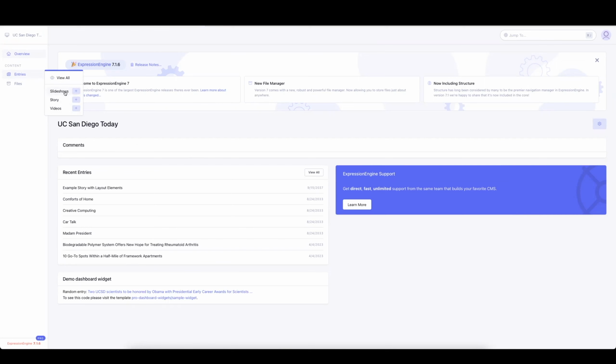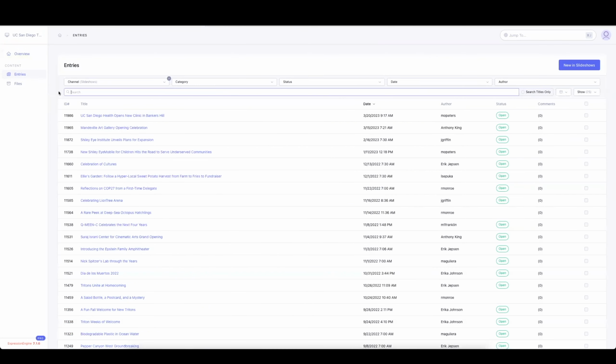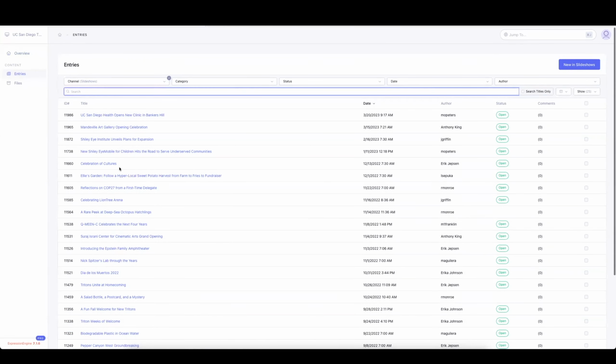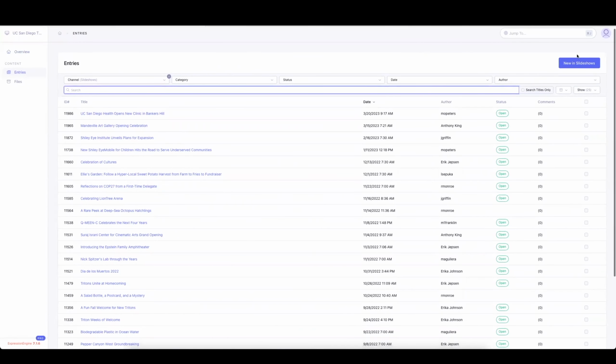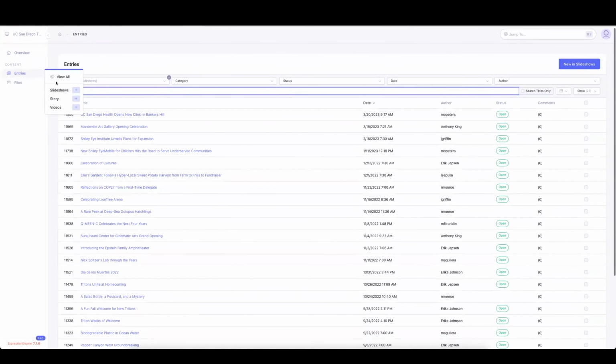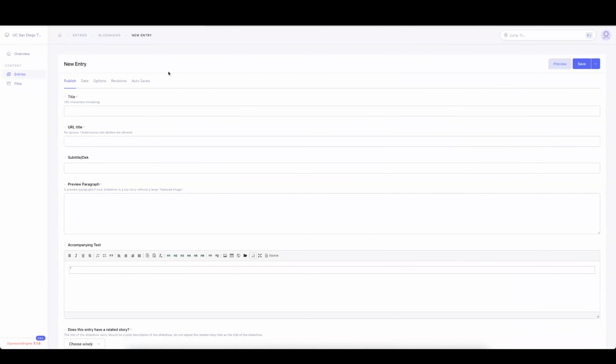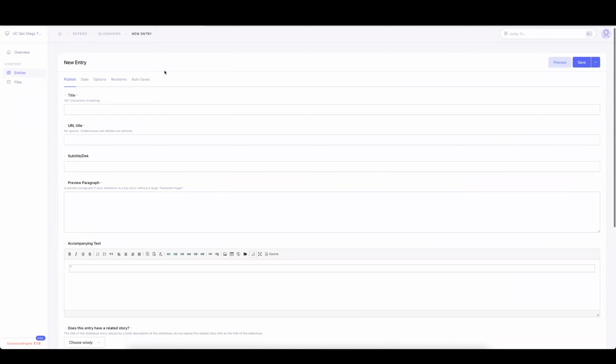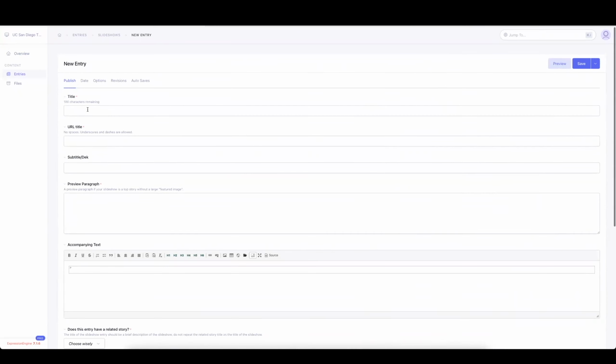Like story, you can either click on the slideshows here to view all of the slideshows that have been entered. This is where you can go find one that you've already created to edit or to update. And from this screen, you could also go to New in Slideshows. You can also just click this plus sign next to Slideshows, which will also open the New in Slideshow entry.